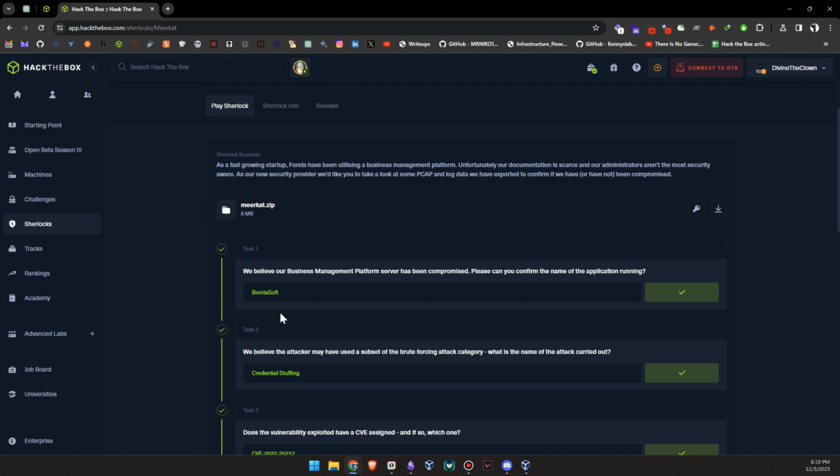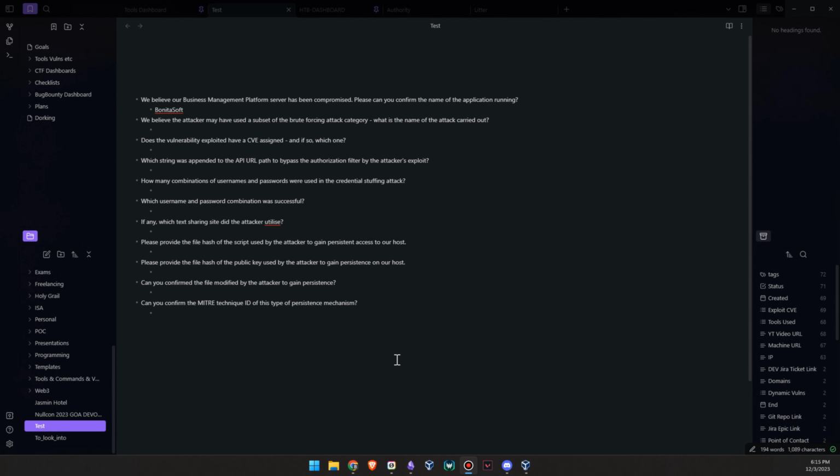We got the first answer, and now the second thing we have to check is: we believe the attacker may have used a subset of the brute force attack category. What is the name of the attack carried out? Let me put all these questions in a different sheet in my note-taking app, which is Obsidian, in a different file. We will see all the questions in one place and answer them on the run. Okay guys, so we got all the questions in this.